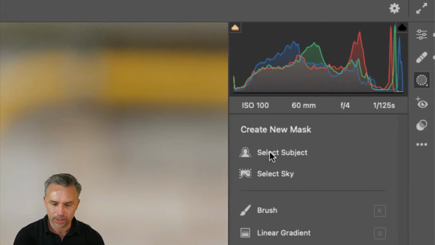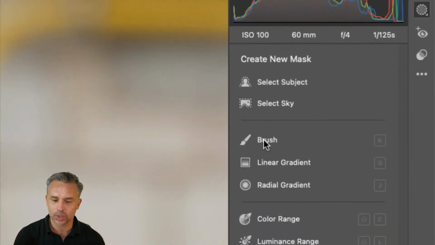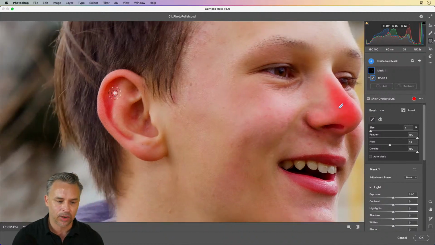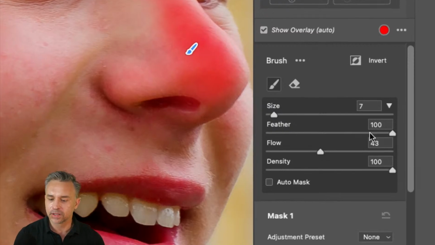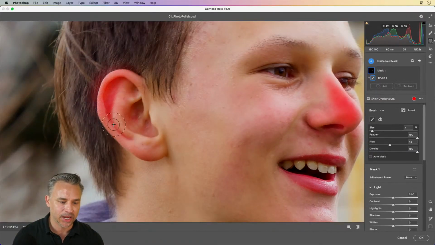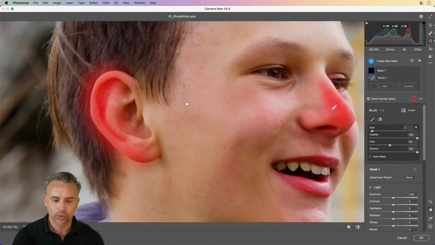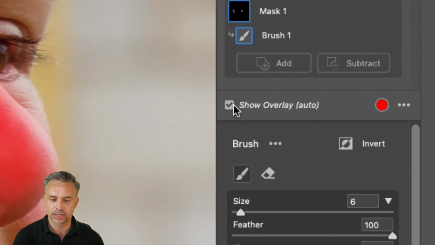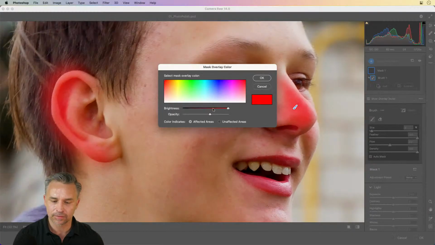So we'll go right over here. We could do a select subject. We do all this stuff. Guess what? Brush. Hey, we're familiar with brushes. We'll go in and we'll just paint, and it doesn't matter. Don't worry that it's painting with red, because basically we're just selecting an area. We'll go over here. Notice my size, my flow, feather, all that stuff we could change, but I'm just kind of going in, grabbing some of that ear. We'll grab some of the nose. And what that is doing is this is just showing me the overlay color. That might be kind of hard to see.